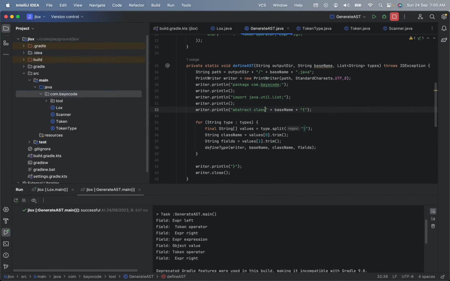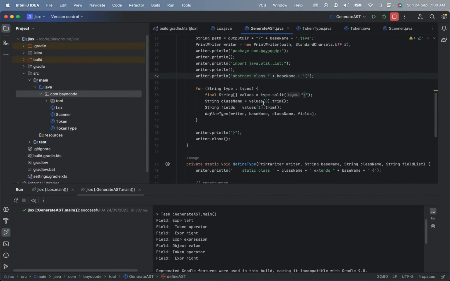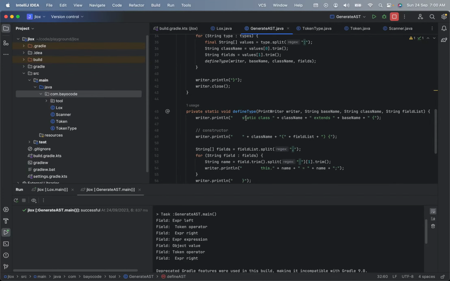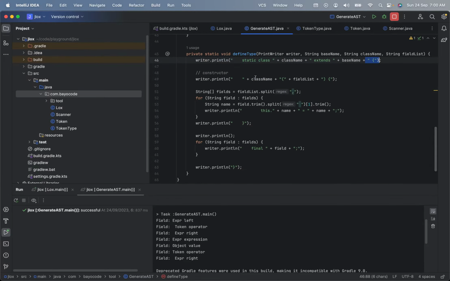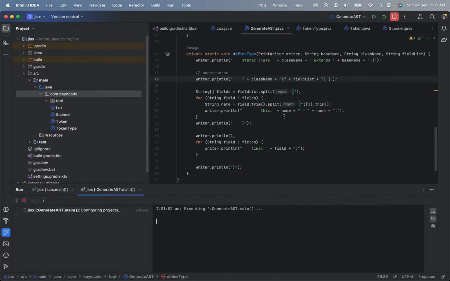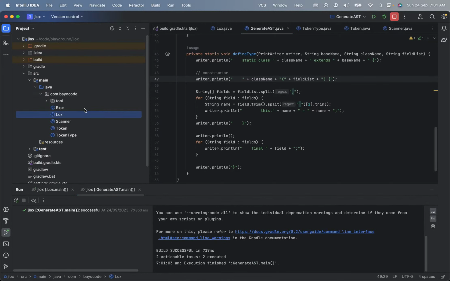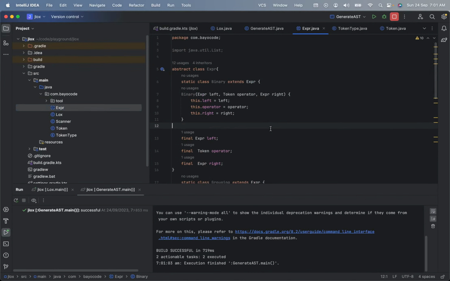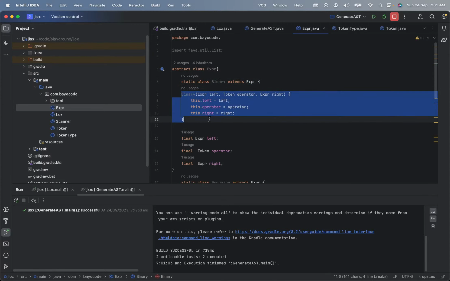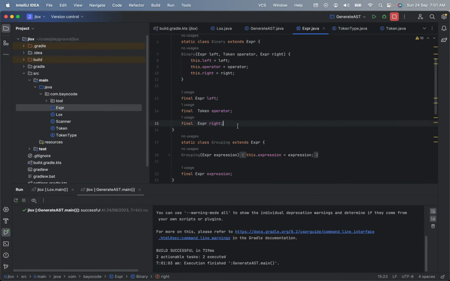So abstract class, forget the space, Java, open brace. We have our static class, extends base name, open brace. Then we have the field list, which is fine. Let's just run this and see what we generated. That way we can have some eyes. And you can see, okay, this is looking better. So now we have our static class Binary expression. We have Binary expression here. We have all the fields.